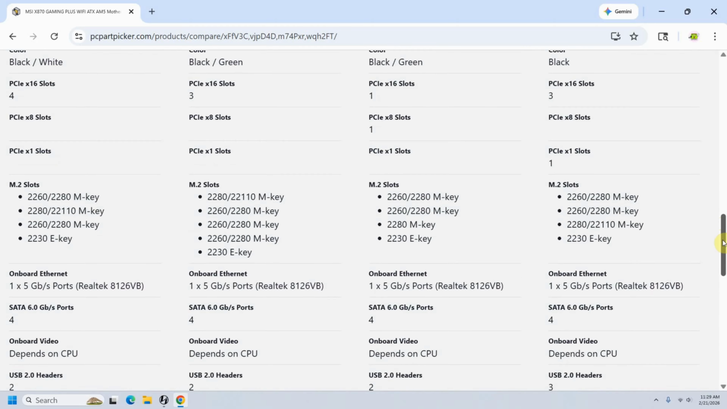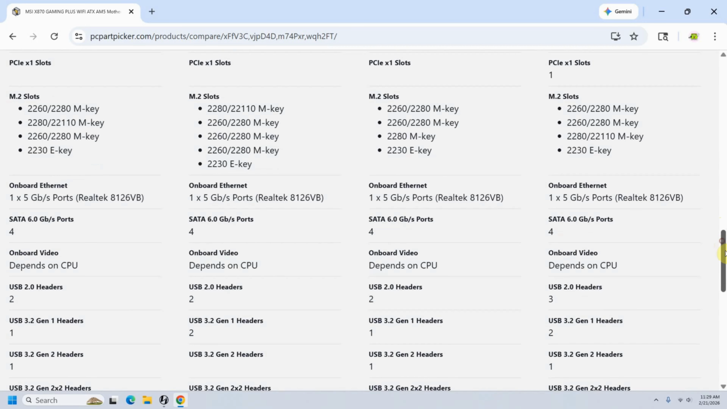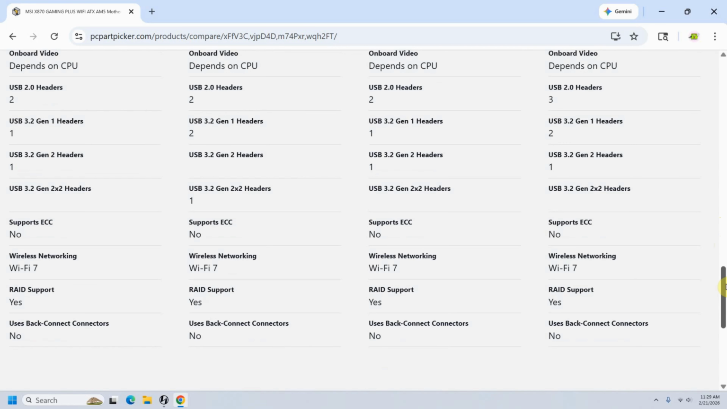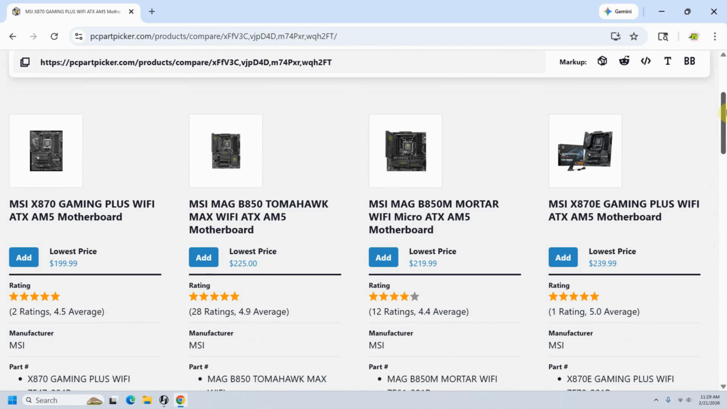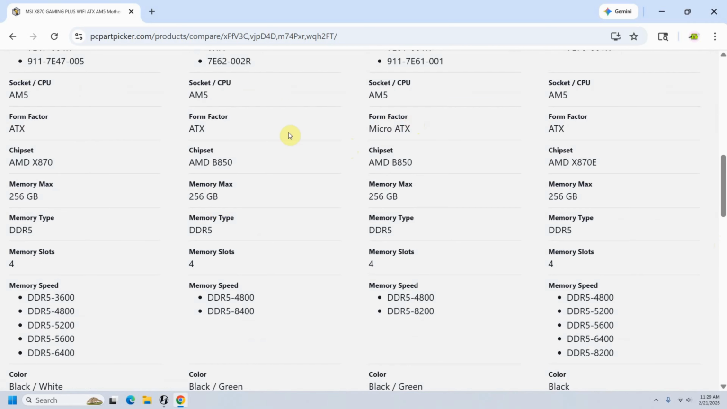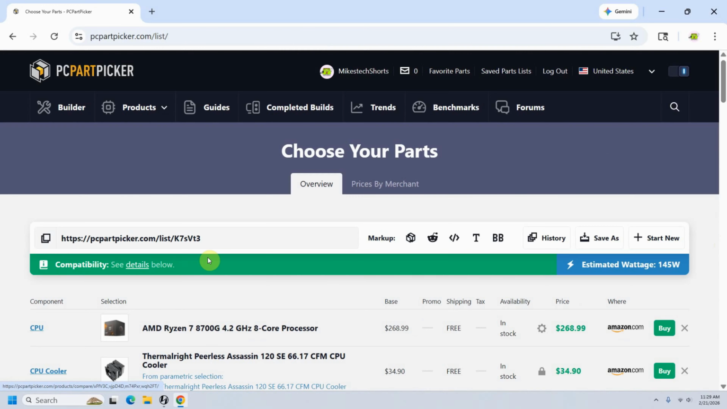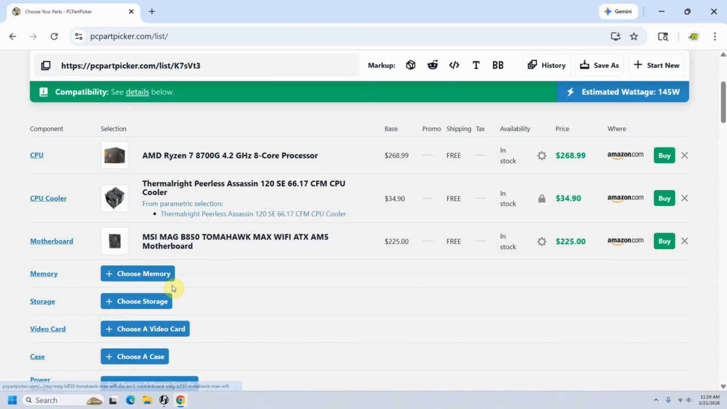And we're going through the specs again. The onboard Ethernet being 5 gigabit is a real plus because this particular job has the router right next to the computer. So I did my research and found out that this one is micro ATX, so we don't want that one. We're going to go with ATX for this one. My research pointed me to this motherboard. We're adding that. We're going to choose memory.